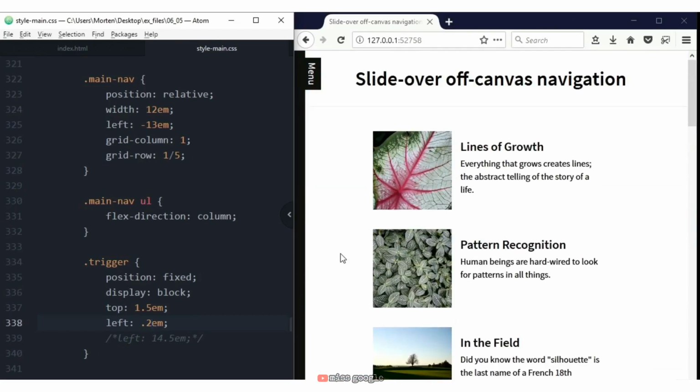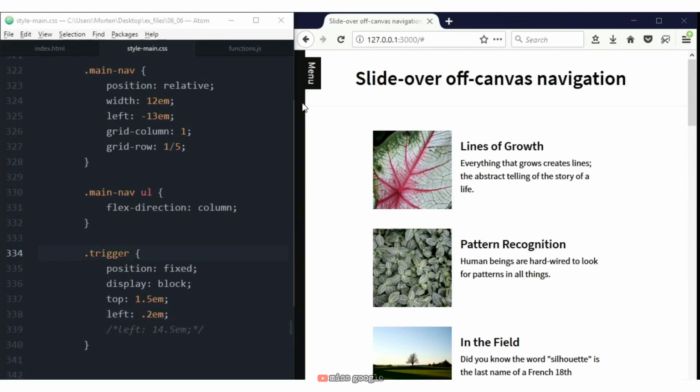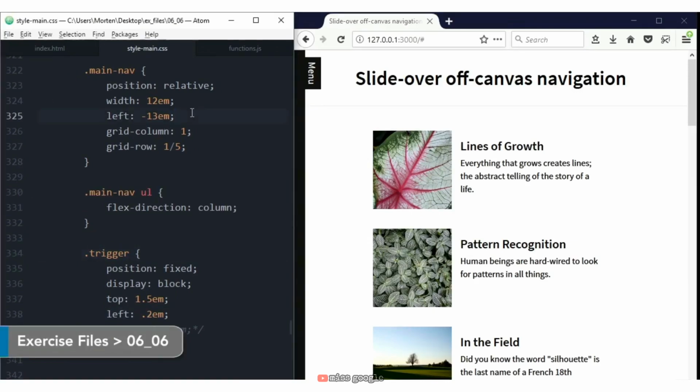That's next. In the previous movie, we moved the navigation panel off screen using relative positioning and the left property. That means moving it back into its original position is a matter of resetting this left property. This needs to be done both for the main nav element and for the fixed trigger button, since it's fixed to the viewport, not the main nav element.